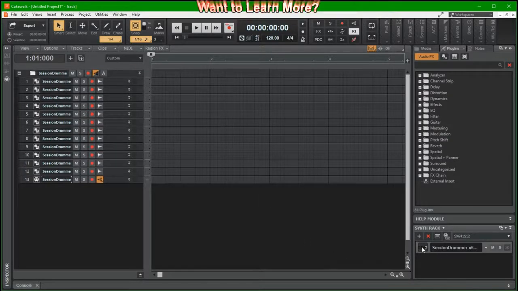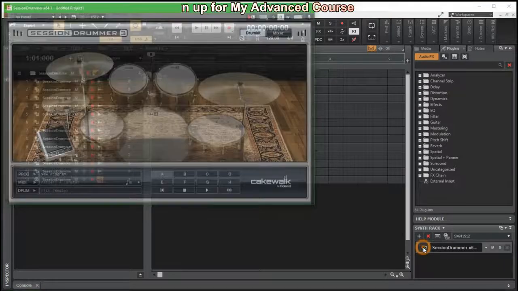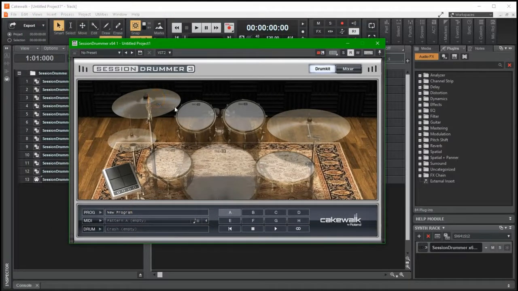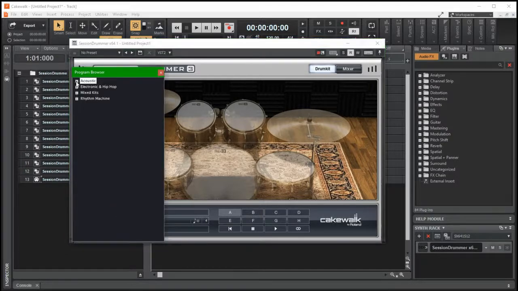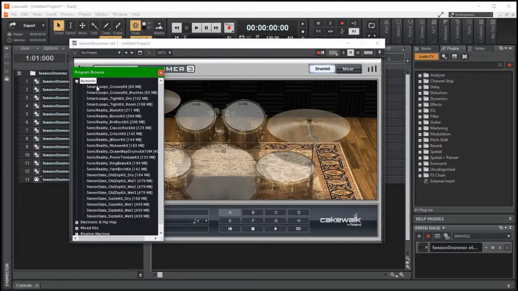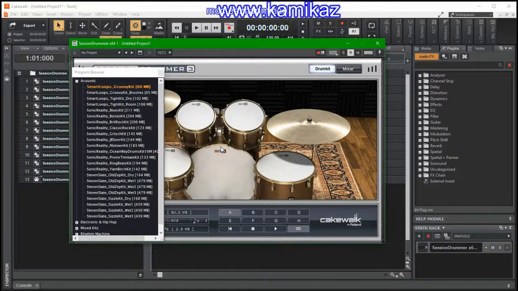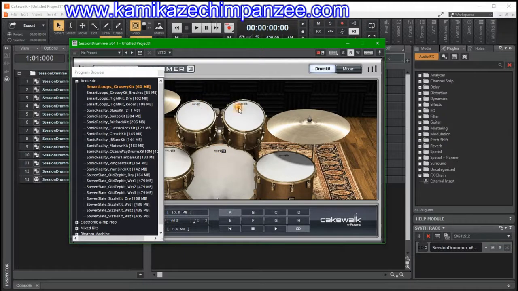Okay, now go down over here on the bottom right and click on Session Drummer. And there is your drum set. You'll notice that it's translucent and it doesn't do anything. That's because there are no programs installed. Click on New Program. And there you go. Let's just pick the first one. And there you go.